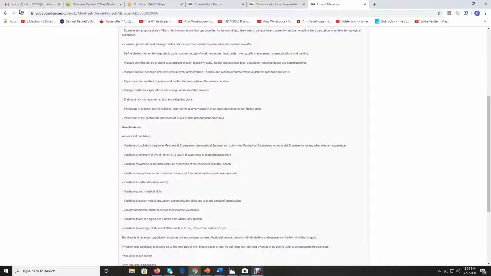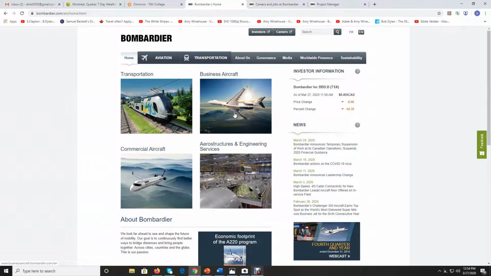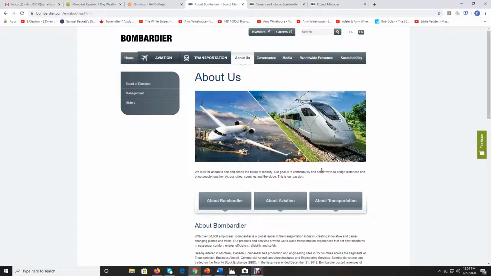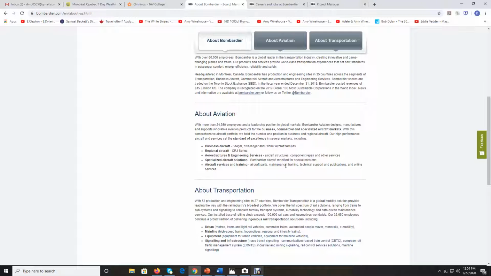Now, the only other thing I want you to keep in mind with Bombardier as well, you come back to the home page, a good thing to do is to look at the About Us. Who is Bombardier? This information, you read it through, take down notes, and think about what you can incorporate into your cover letter, more your cover letter than your CV, that will show them that you have done your research.